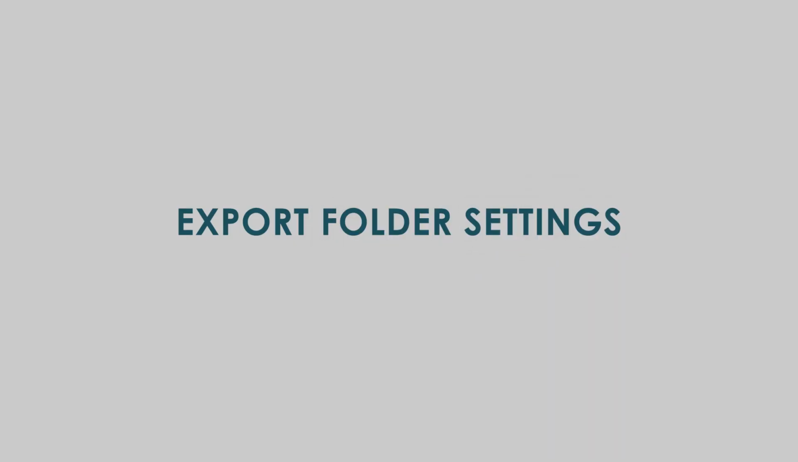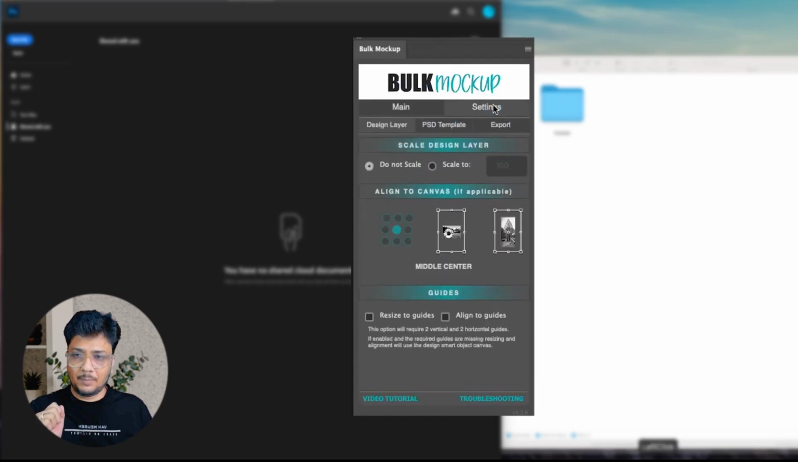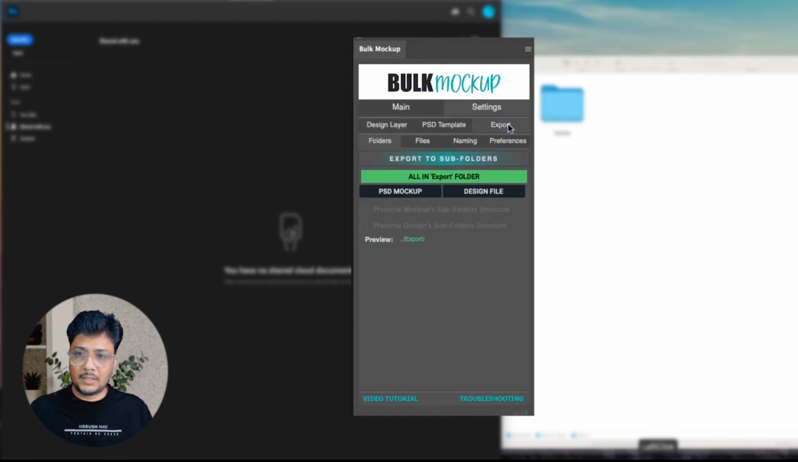Today we'll talk about export folder settings. So to access the setting on the plugin, you'll navigate to the settings tab. Then you'll navigate to the third tab, which is export. And under export, the first tab is folder.